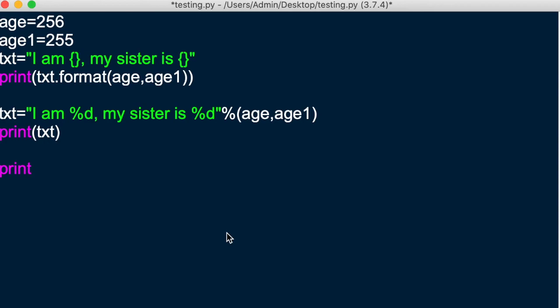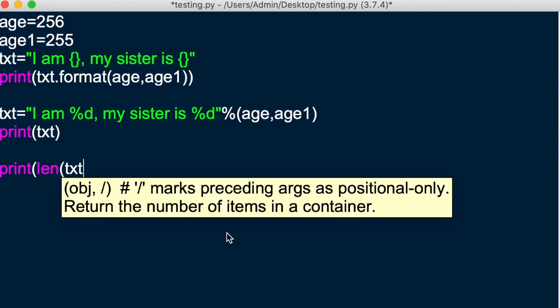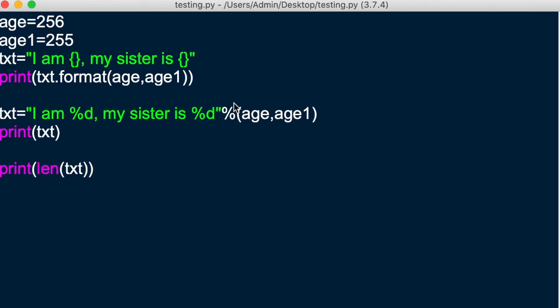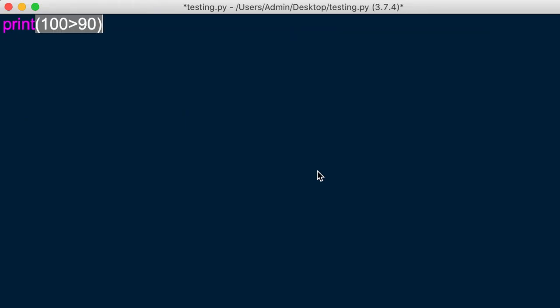To get the length of a string, use the len function. The length of this string is 26. You can evaluate any expression in Python, and get one of two answers, true or false.